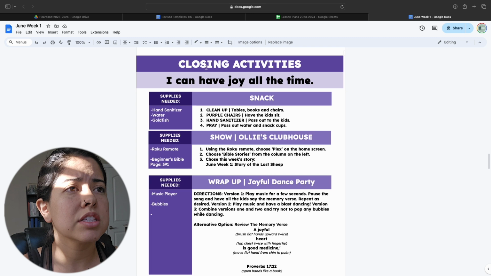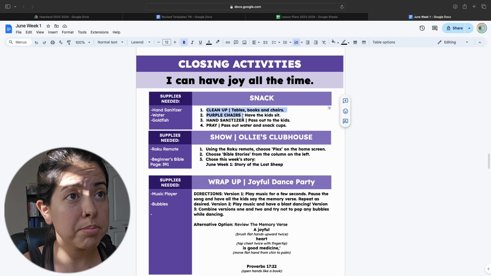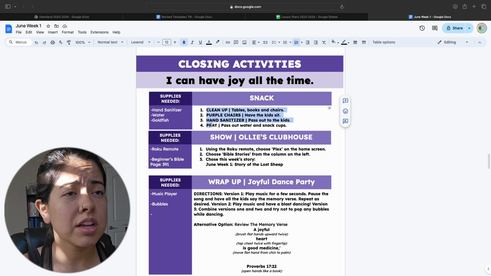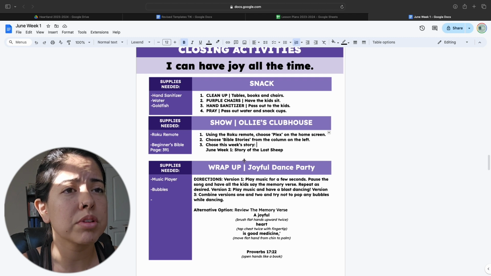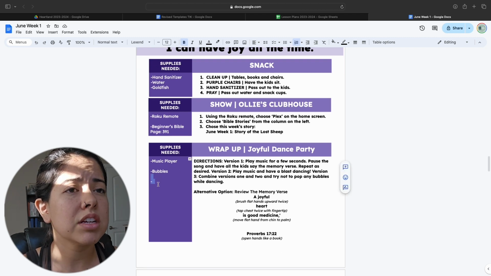That way the teachers can see what it looks like. Here's the closing activities information. For snack time, I want the teachers to know to clean up, have the kids sit in a purple chair, hand sanitizer, pray, and then they can eat. For the show, I have information on how to start the show, if they're having some trouble with the show beginning. Down here, we have the wrap-up activities they can do.